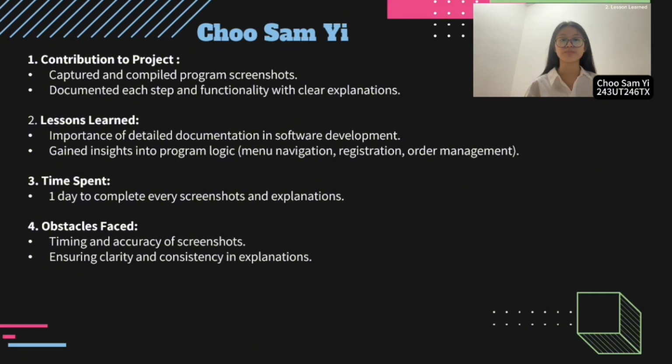I also gained a deeper insight into the functionality and logic behind the program operations, such as menu navigation, registration process, and order management. I spent a day on capturing the screenshots and crafting the explanations. One of the challenges I faced was ensuring the timing and accuracy of the screenshots. Another minor difficulty was that I had to ensure that the explanations were clear and concise while covering all relevant details.